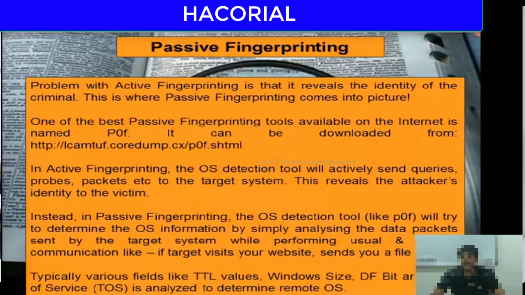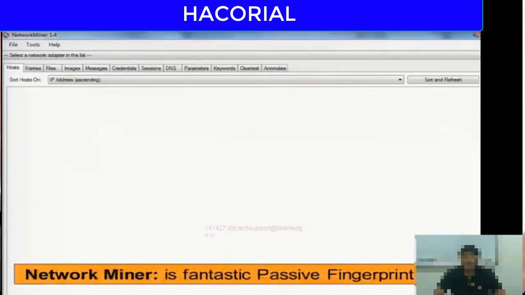In active fingerprinting, the OS detection tool will actively send probe packets or queries to the victim. This reveals the attacker's identity to the victim. In passive fingerprinting, you don't send any packets to the victim. Instead, you maybe just open your browser and connect to the website of that particular victim, and the passive fingerprinting tool will just record the response that you've received from the victim and then analyze the various fields of the data packets of the response to try and find out what is the operating system running on the victim's computer. And the type of fields that it analyzes are pretty much the same, like TTL values, window size, DF bit, type of service, and so on.